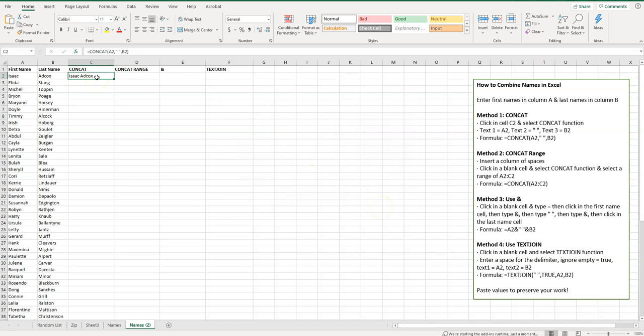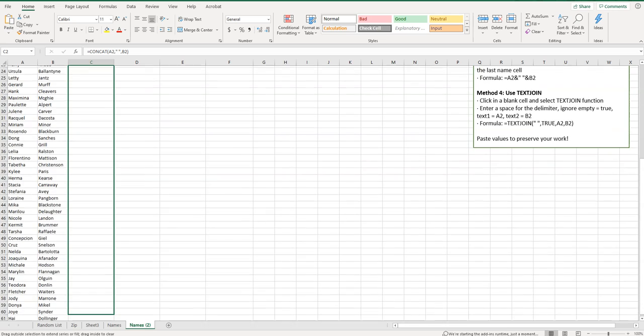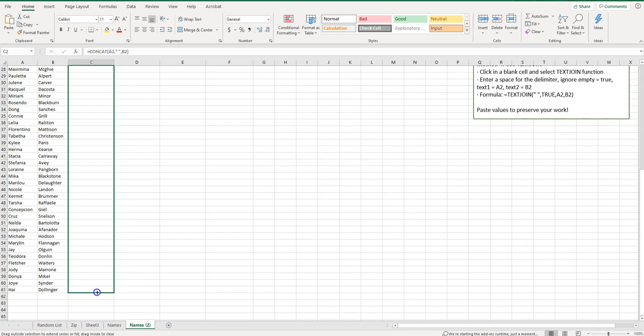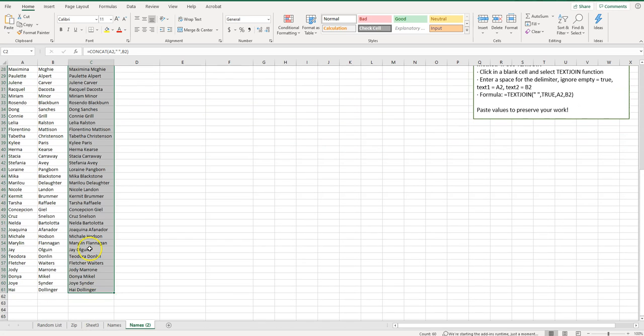So that's method one. And then what you can do is hover in the corner here. You see that my cursor has changed to that black plus sign. You can click there with the left button and drag down, and that's going to copy that formula for all of your data there. So pretty handy.